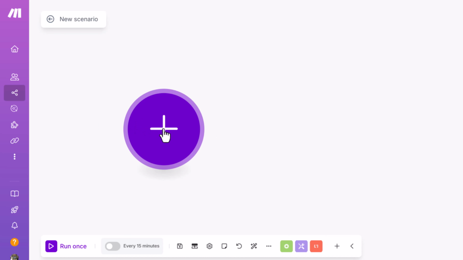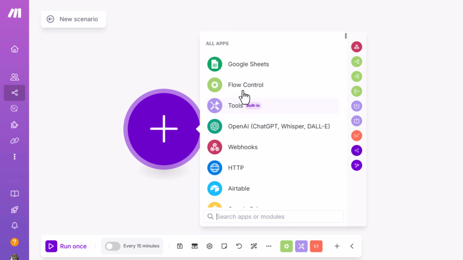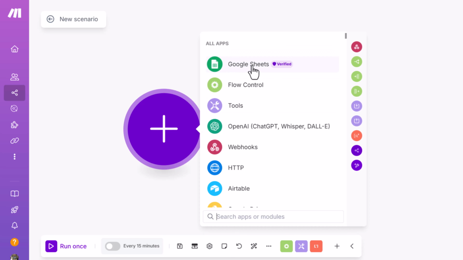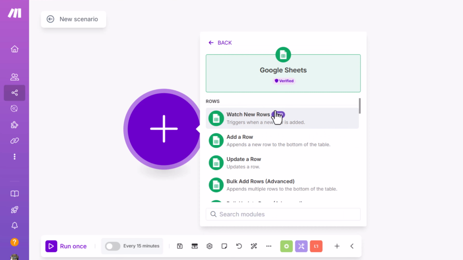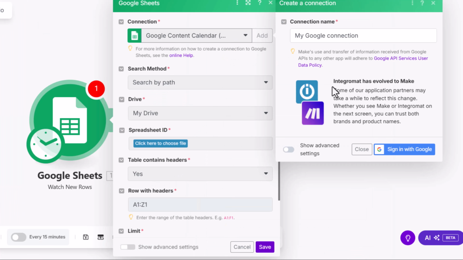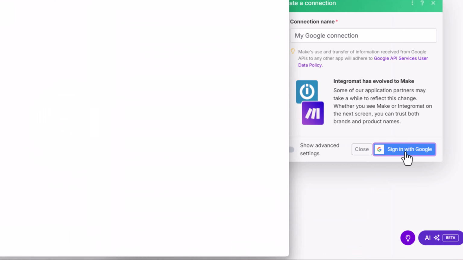So to do that, we click on this plus sign over here, and you can see so many apps that we can link in our Make. Okay, so let's choose Google Sheets over here, and we're going to click on this Watch New Row. So now it's time to connect our calendar from Google Drive over here. First we click on Add, and then it will ask you to sign in with your Google. So go ahead and sign in.